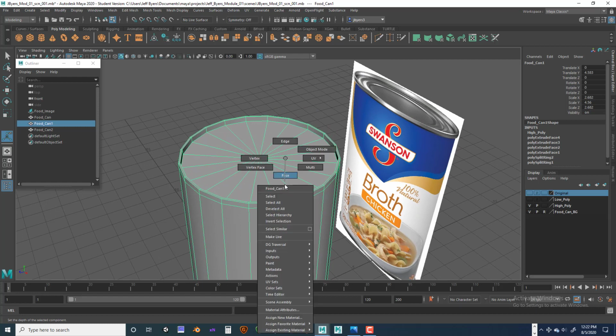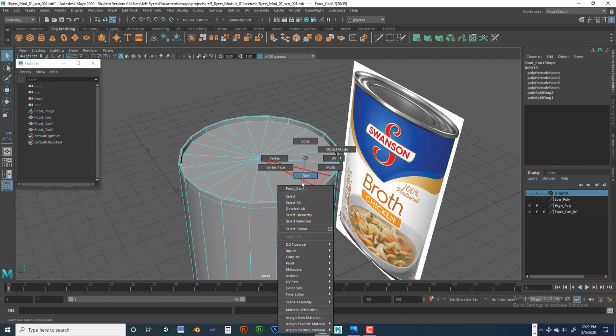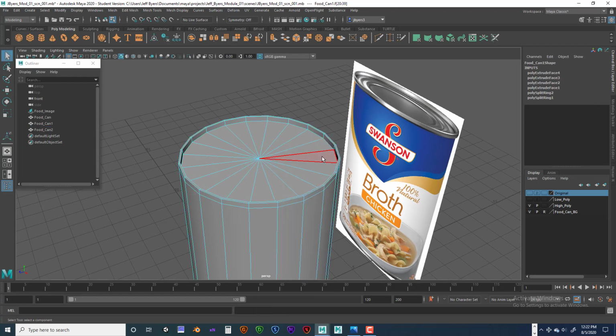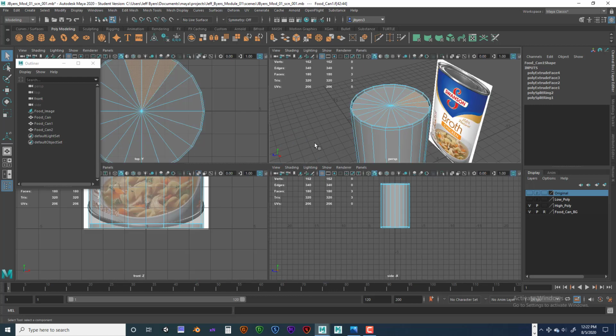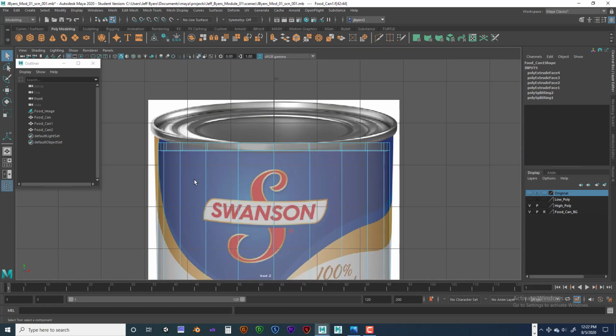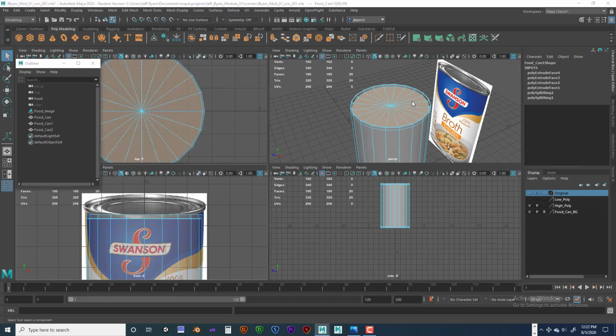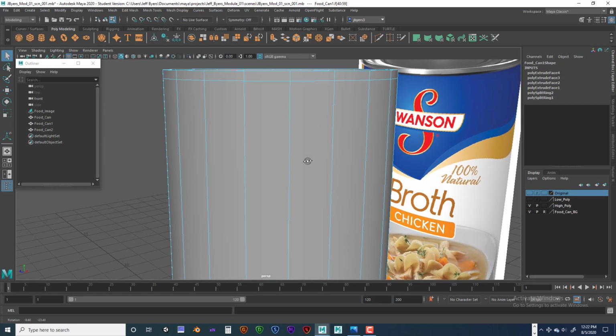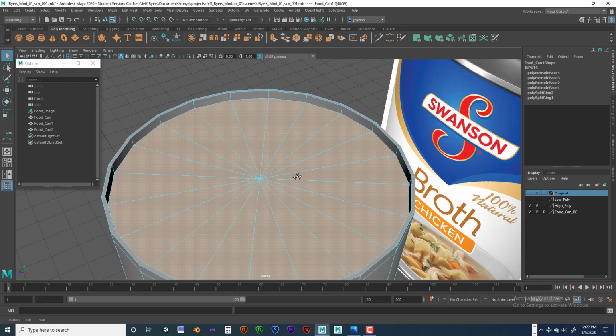Let's go in here to the face mode again. We want to select those faces. Again, the fastest way that I found to select faces is to do this. I'm going to select these faces up here, marquee select, hold the control key and deselect those, and that will leave us with just those faces, just like that.